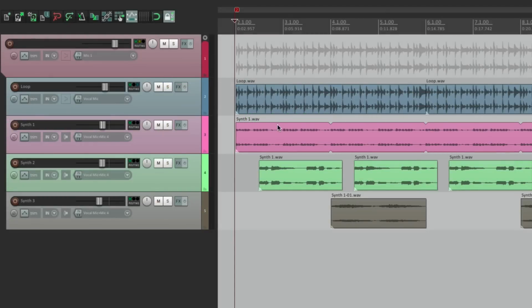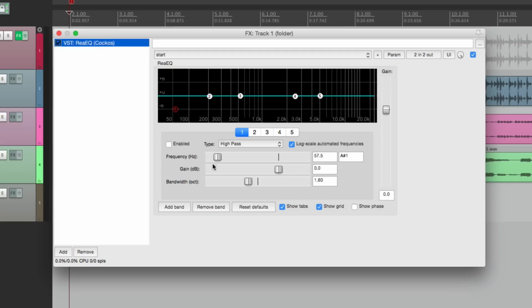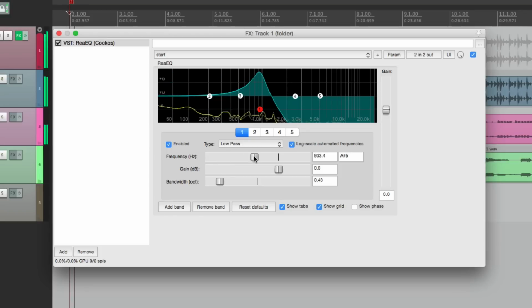We have a track in front of us here. Let's hear it. And it's going through our folder. So we put an EQ on here. Let's use a low pass filter. Crank up the bandwidth. We created a nice filter.